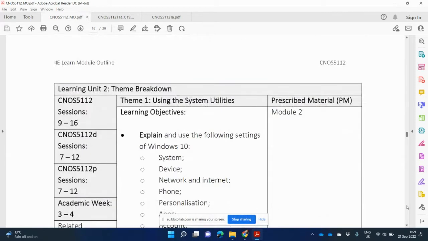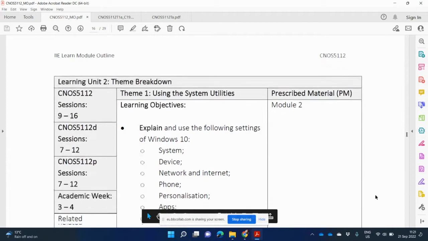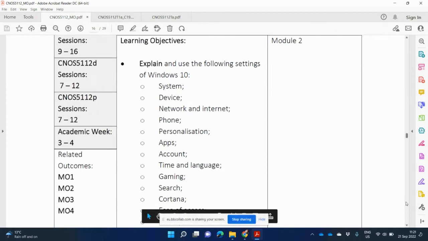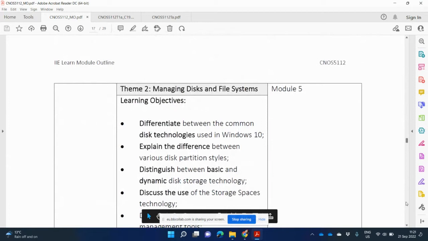Then Learning Unit 2 is going to look at Module 2, which looks at system utilities. System utilities are useful programs that we use to make changes to the operating system. Okay, so for example, the system, the device, the network, phone, personalization, apps, account, time and language. If I want to change configuration on Windows 10 operating system, I'm going to use these utilities. So next one is Module 2. Theme 2 then looks at Module 5, right? So far we've come across Module 1, Module 2, Module 5, Module 8, and Module 12.